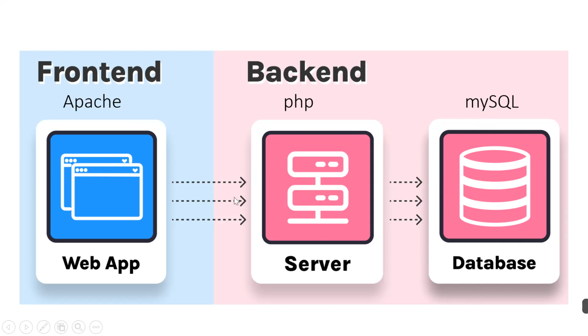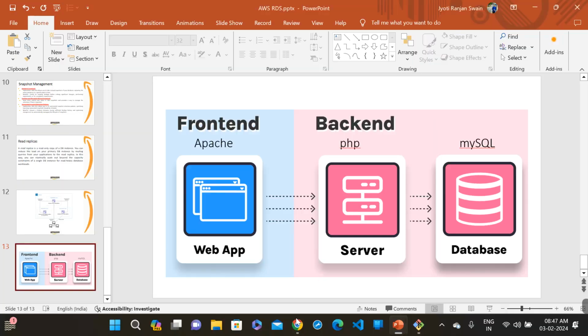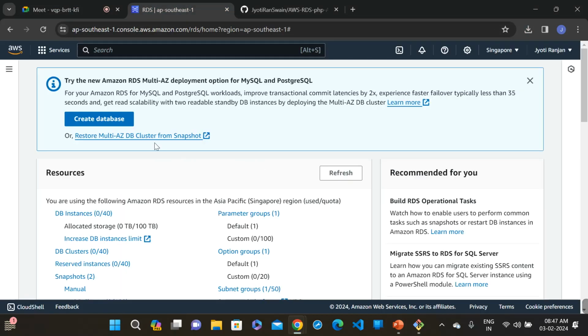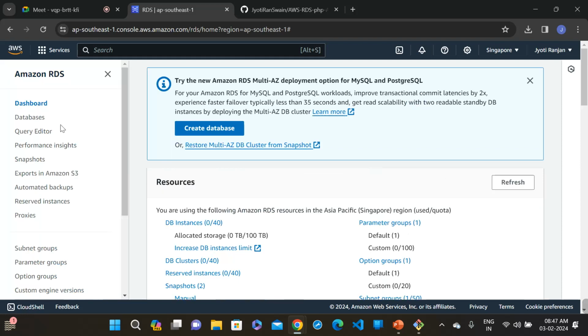In this lab we will understand how to connect the database in our application. So let's go to the database, our AWS RDS, right? And click here, and go to the database.